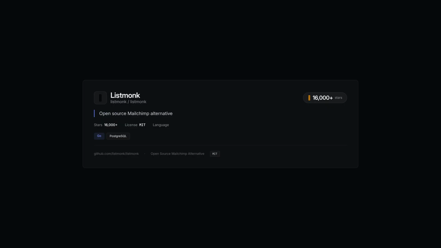You pull the images, you run the containers, you have a working instance in under 60 seconds. No configuration wizard, no API keys from a third party. The application listens on port 9000, you open a browser, the login screen appears. Default credentials are admin, listmonk. Change them immediately. Listmonk handles millions of subscribers.